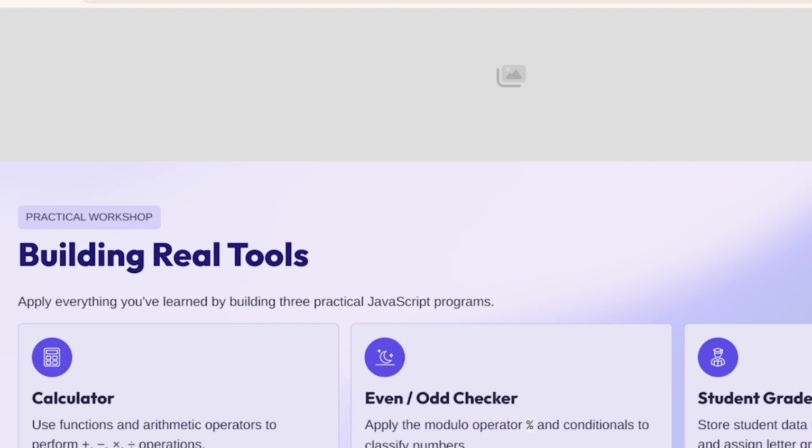The third one is the student grade system. We can see the loops and functions. We will use objects, calculation and conditions to generate our students' grades. So these projects will help you understand how JavaScript works in real life applications.